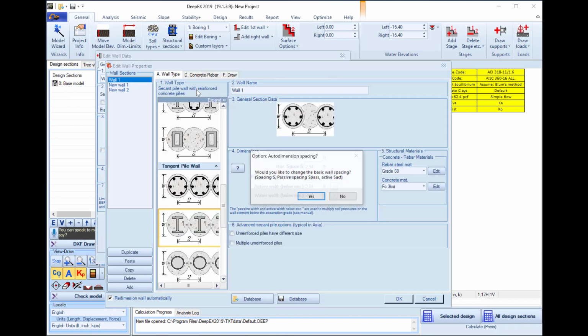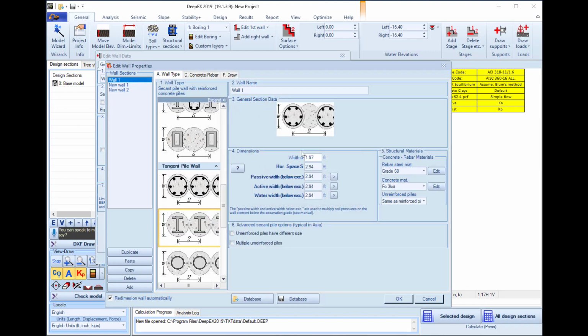For the secant pile walls, this wall spacing is the spacing between every supported pile. The default option in the software is to have one supported and one unsupported pile. Down here, we can edit the pile diameter of the unsupported piles. So we can select that it is different, and we can select a different diameter, and we can readjust the spacing.